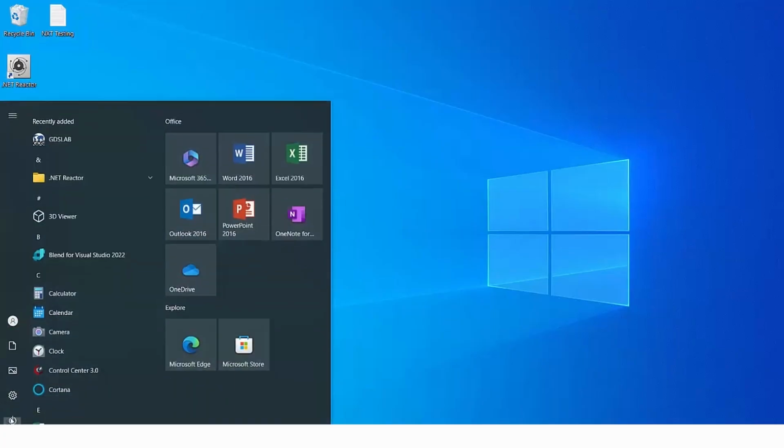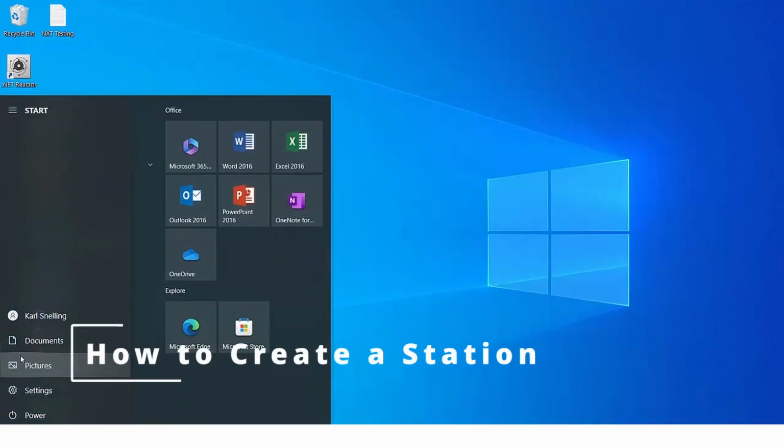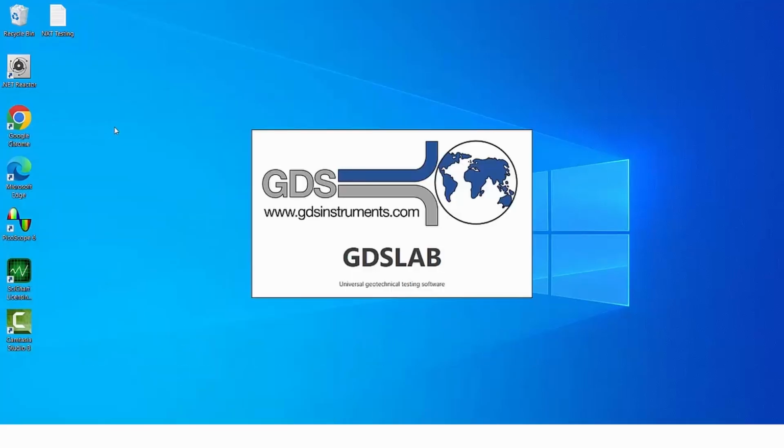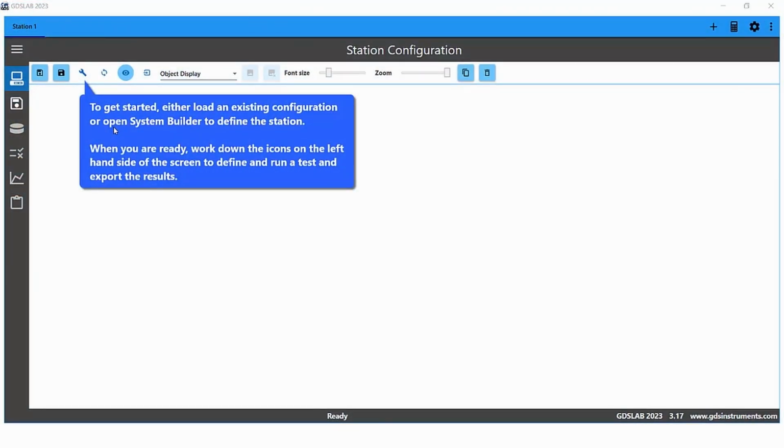In this chapter I want to show you how to create your station. So let me first run GDS Lab, and you will see that we have a hint saying to get started, either load an existing configuration or open System Builder. We are going to use System Builder.